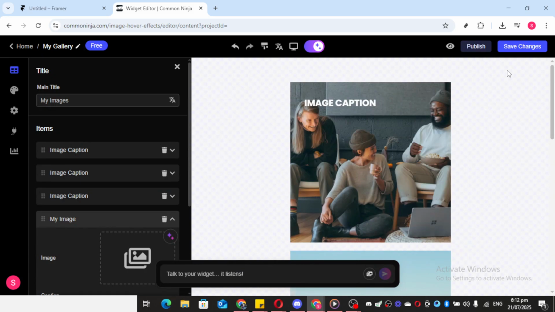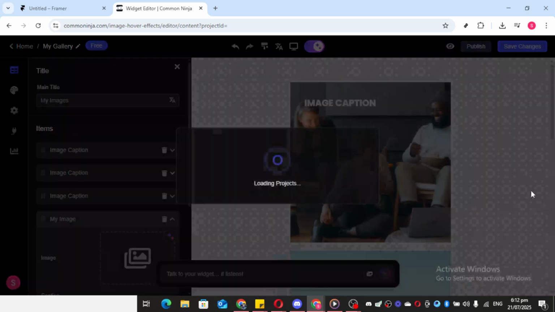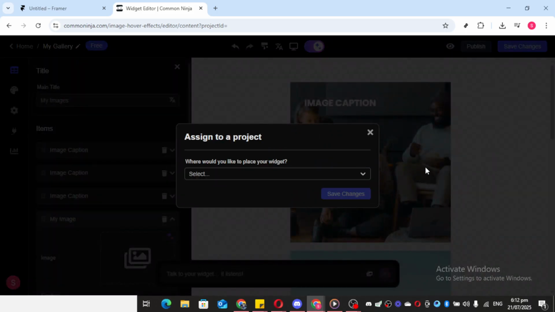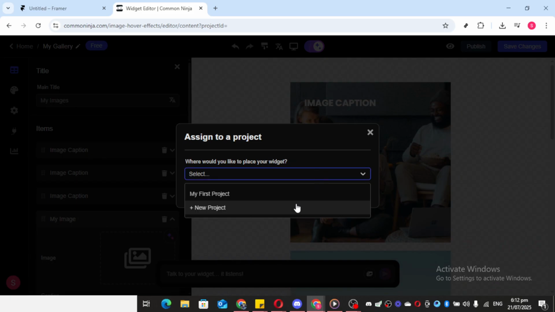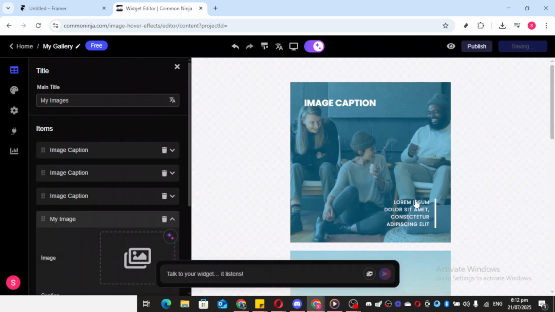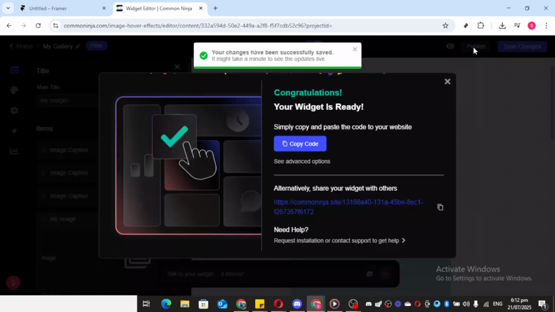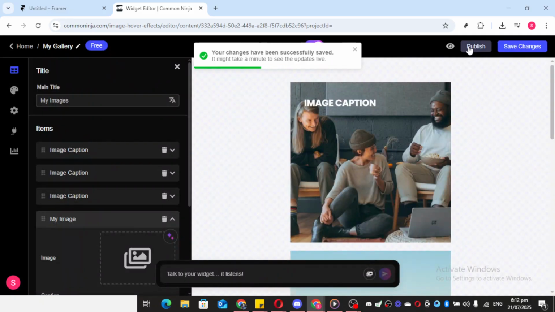Once your image is uploaded into the system, it's important to ensure your changes are saved. This is vital to prevent any work from being lost. So remember to click Save Changes before you move forward. After everything is set up and saved, it's time to publish your hover effect. Click Publish, and this will generate a code snippet. You'll need to copy this code as it is crucial for the next steps.